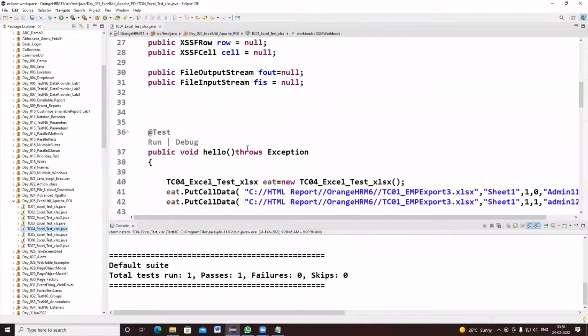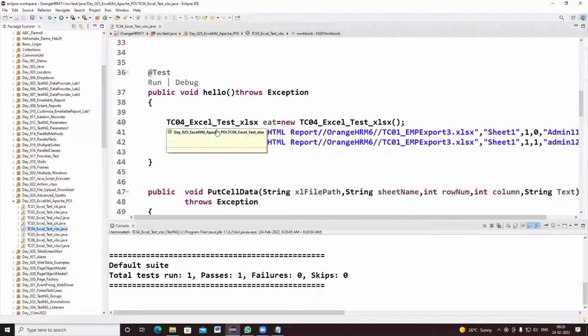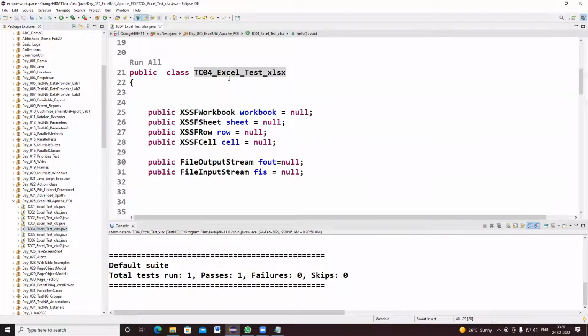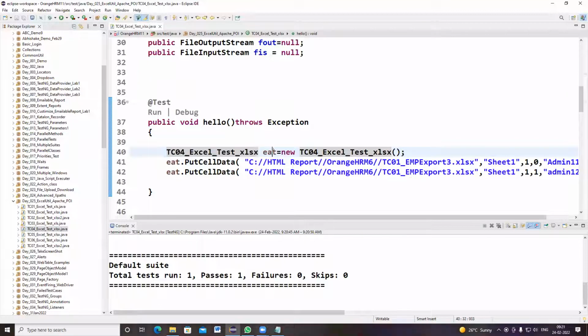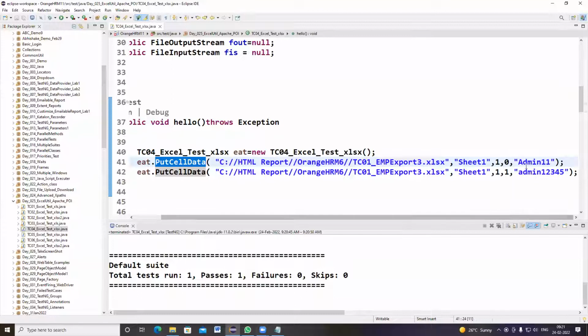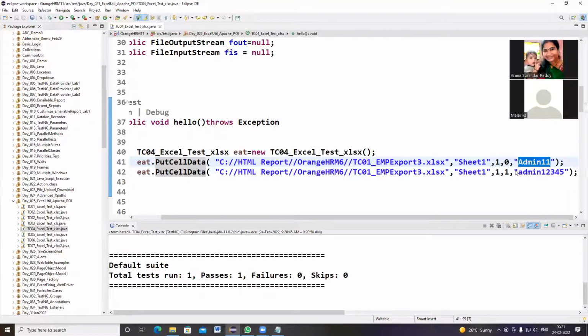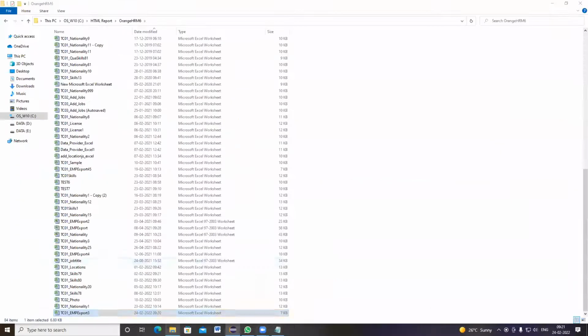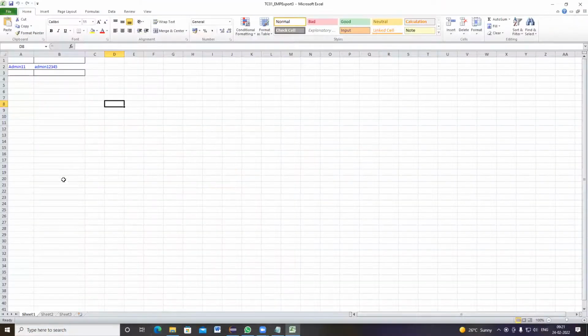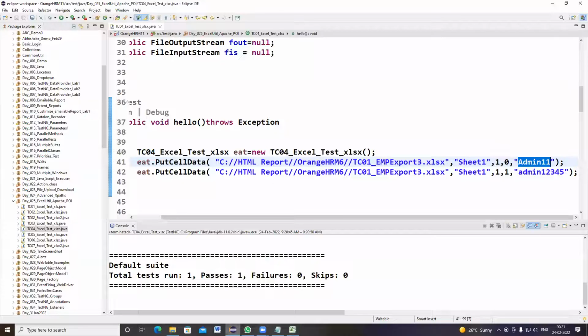My program got successfully executed. That means this putCellData method was successfully executed. I created an object of the current class, and object dot putCellData method has been executed, and the values have been populated correctly. Now let me open my Excel sheet tc01 emp export 3. See, these are the admin 11 and admin 12345 values. They got populated successfully.